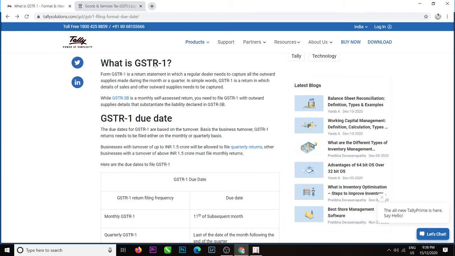Okay. So what exactly is the GSTR1 report? GSTR1 report is a report which has the details of sales made during the month or during that quarter. Now coming to the GSTR1 due date, when to be filed. So there is one calculation. If the turnover is less than 1.5 crore, they can file quarterly returns. If it is above 1.5 crore, they have to file monthly returns.